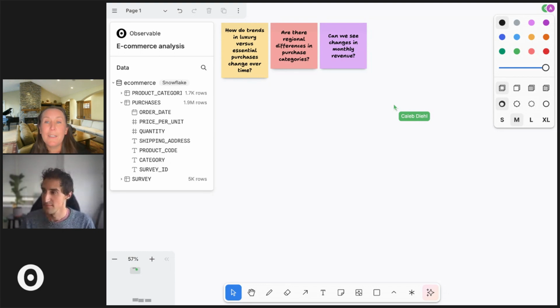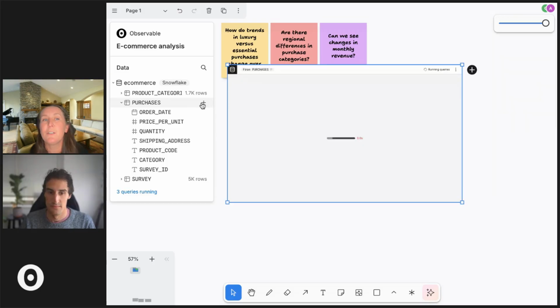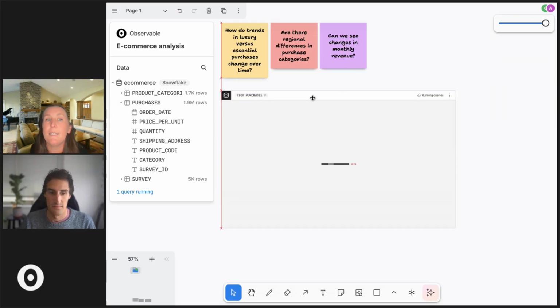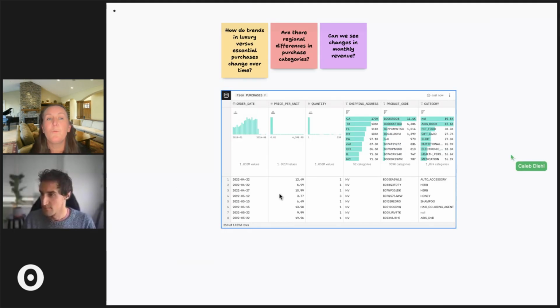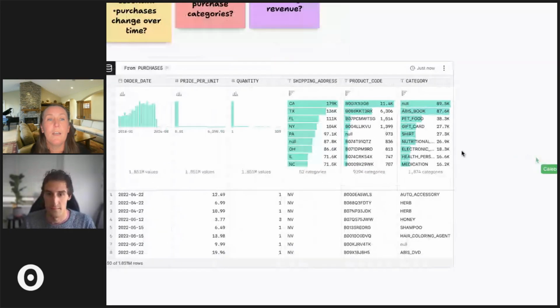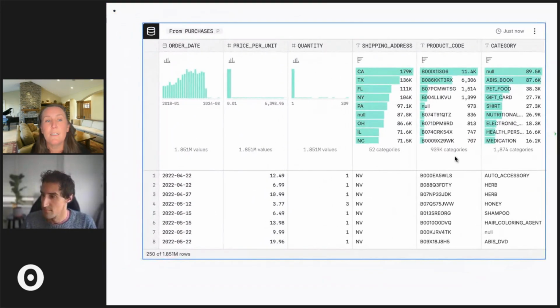And then really quickly, we can start taking a closer look at what's in these tables. So if I click on this plus sign next to the purchases table, then immediately I get this nice summary table that both gives me a preview of what's in this table as well as these concise visual summaries at the top of each field. So I'll zoom in a little bit so we can see this more closely.